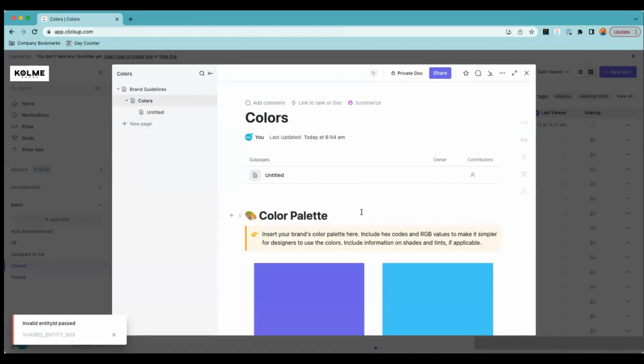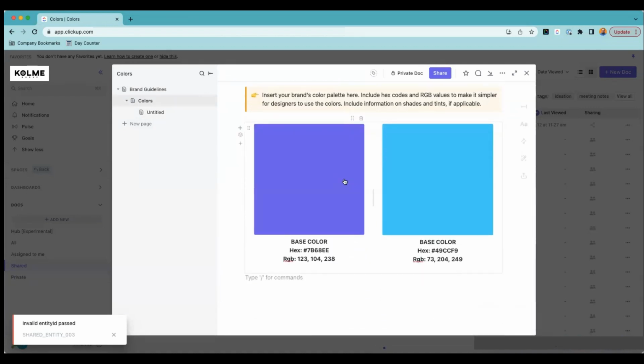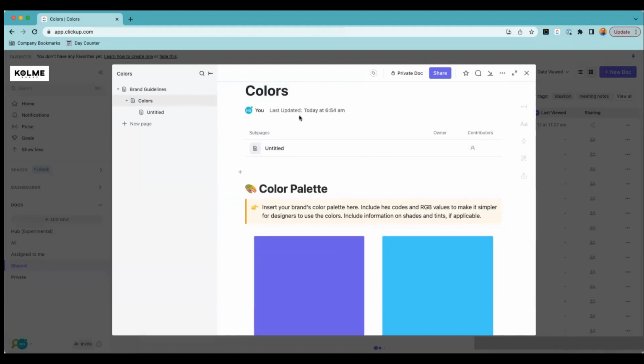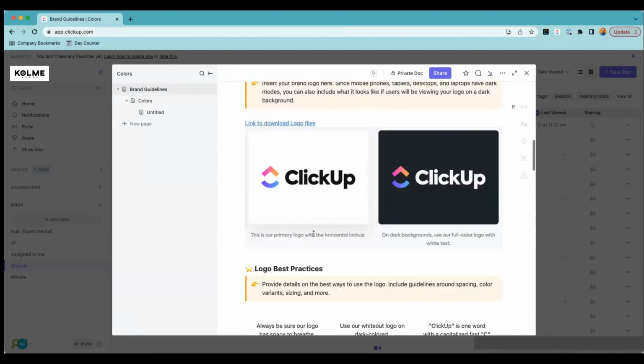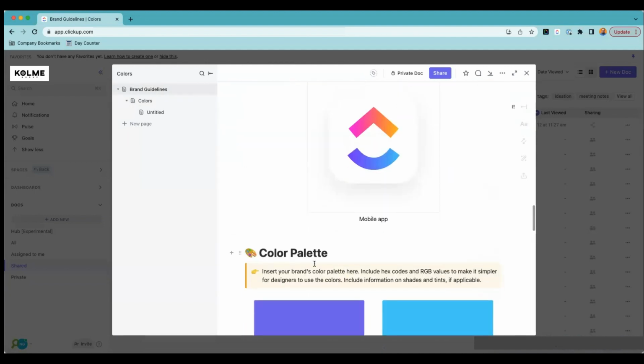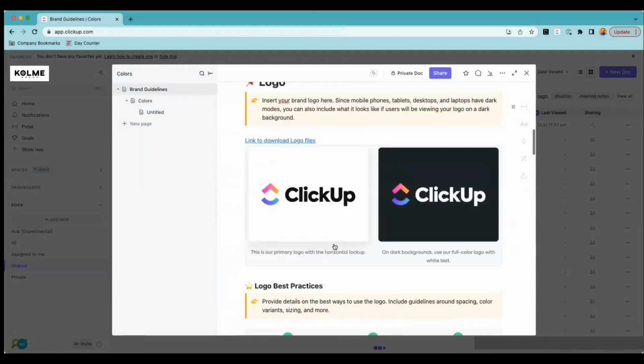But all I did was copy and paste it into here. Okay, so that's pretty awesome. So I can do colors here. So instead of me having to scroll this whole way down to get to colors, I can actually just put it on a different page.